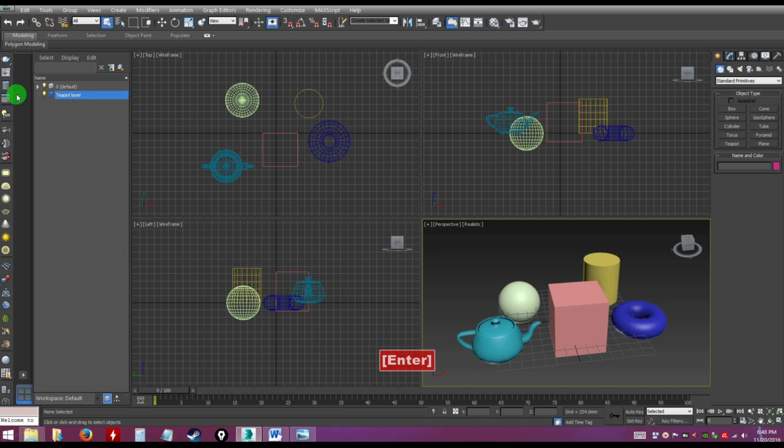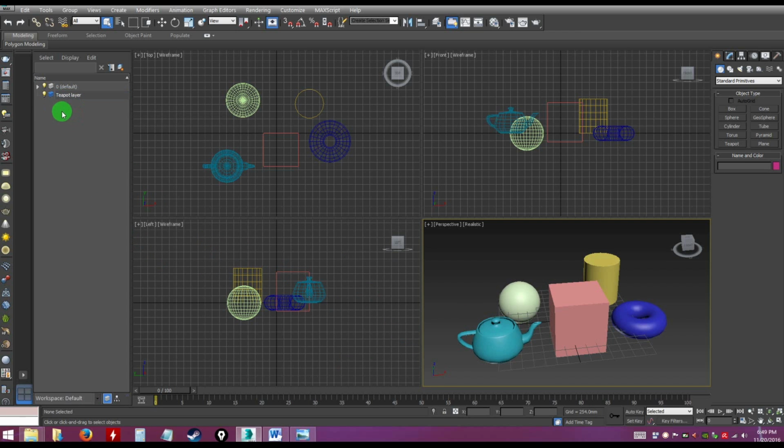Okay, but there's nothing inside there, there's no arrow. So how do I include this teapot inside this layer? It's quite simple actually. First I select the teapot. I need to open from the default layer here. I can just drag and drop and put it inside the teapot layer.